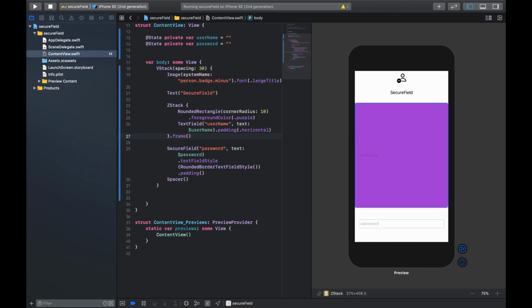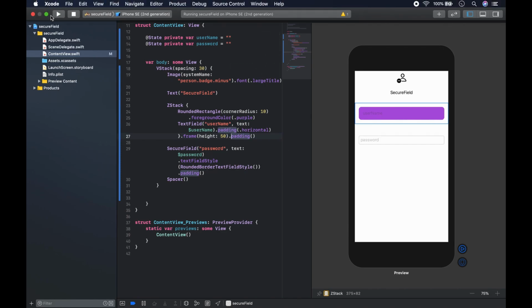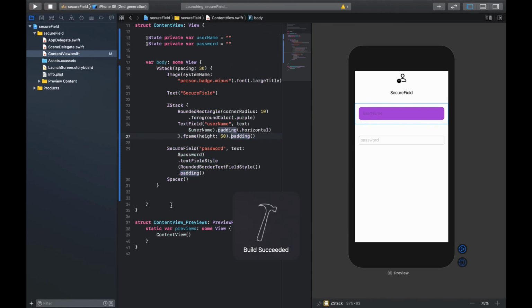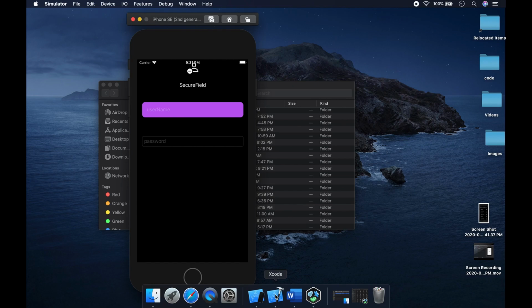And in the frame, we could give it a bit of a height. A height of 50, and we give it a bit of padding, right? Like so. Oh, there's a space between the padding and like so. So yeah, basically if we run it, you see we can have the color around it.